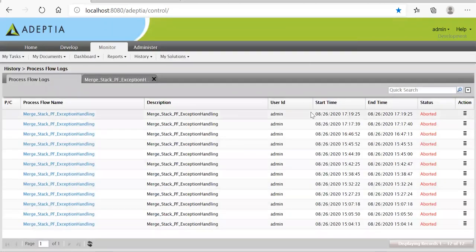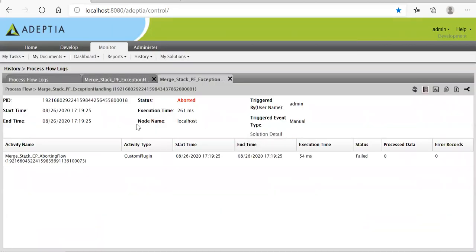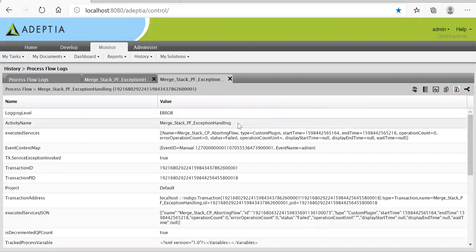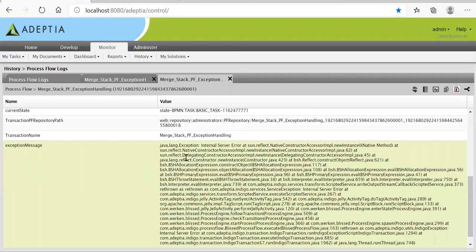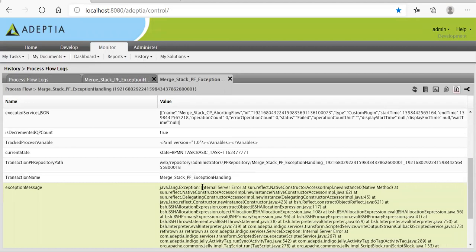Run this, go to logs, and go to the context information. Now, the activity name you see is the process flow name. That is the only difference between service level exception and process flow level exception. The exception message will be the same, internal server error. So this is how we handle the exception in Adaptia.